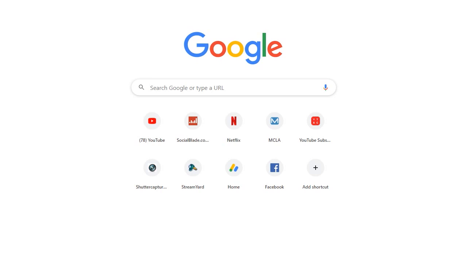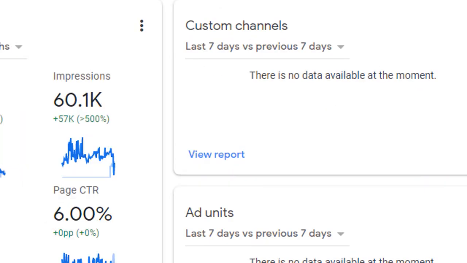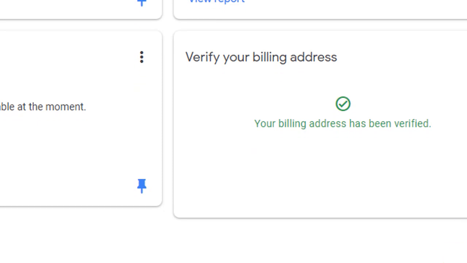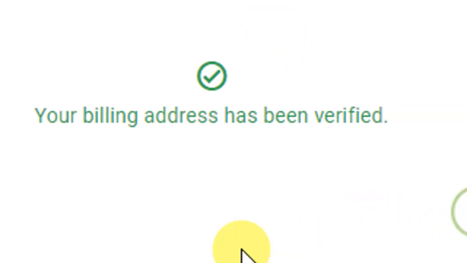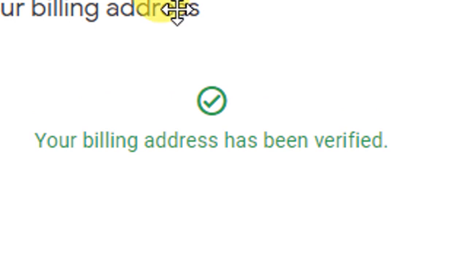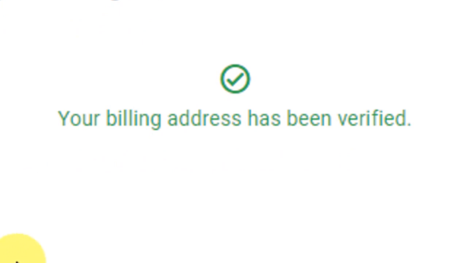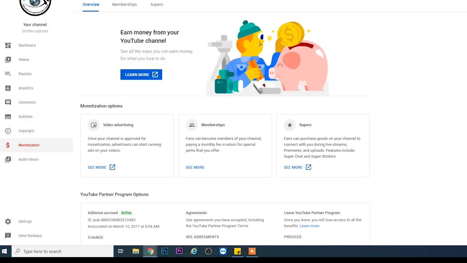So first let's start off with the AdSense. As you can see here, I'll just enlarge that a little bit. It says your billing address has been verified. This just means that the ID we sent was successful.